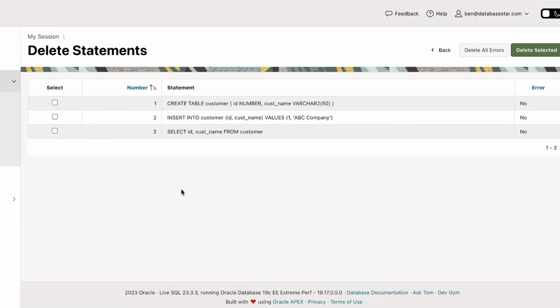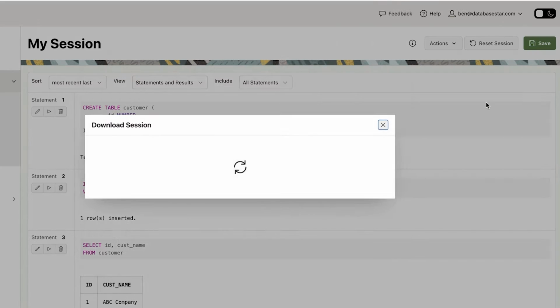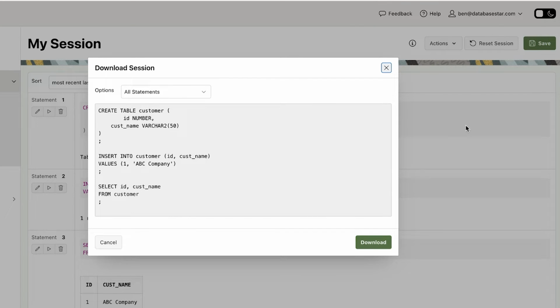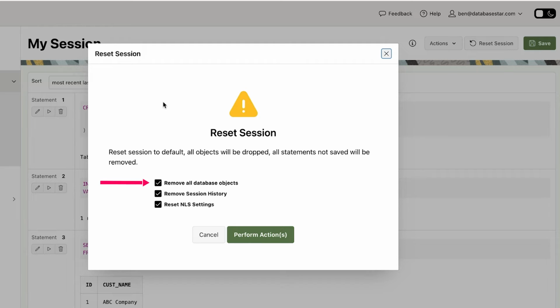The Actions Delete Statements function will delete all of the statements in your session. The Actions Download button will let you download the scripts from your session as an SQL file. On this pop-up, you can select a few options for the types of statements to download, and then download the file. The Actions Reset Session option will reset your session back to its default. You can choose to reset the database objects, session history, and NLS settings.